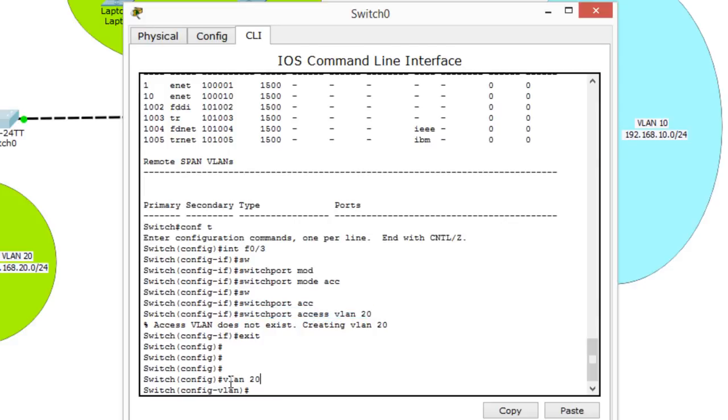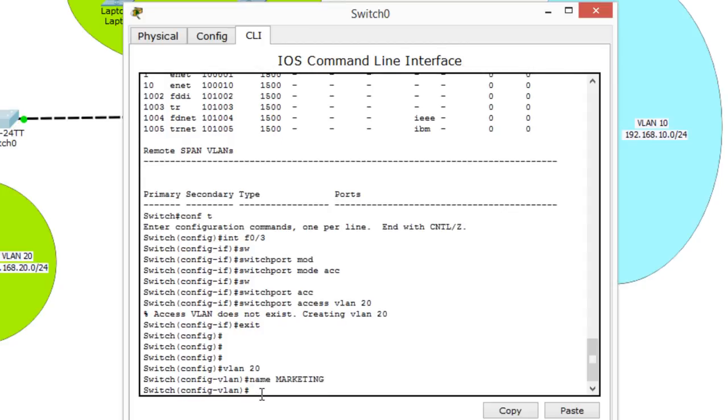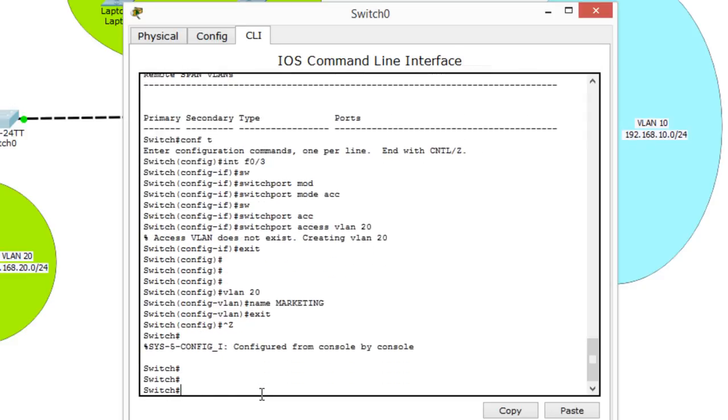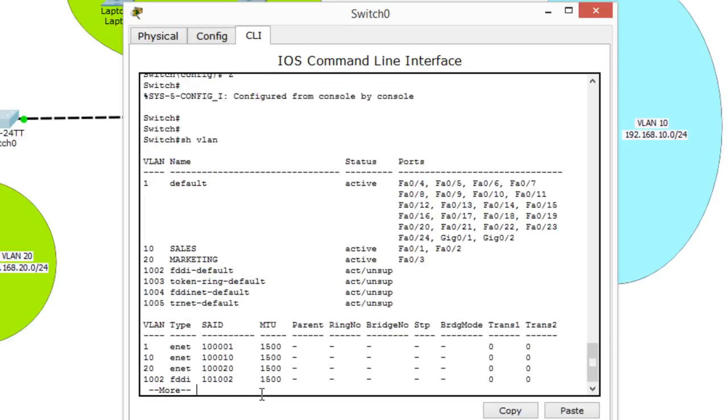But you can create a VLAN by just giving this command. You say VLAN 20 or any number you want, and you go into the VLAN subcommand. Here you can give a name if you want. I'll say name marketing, right? And then I say exit. A new VLAN will be created on the VLAN database. So you can go there and see show VLAN, right?